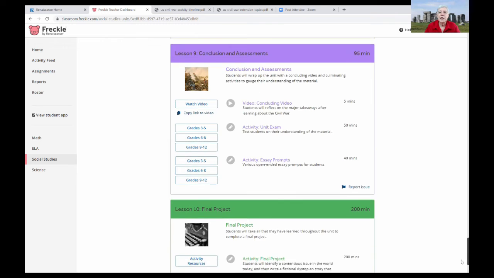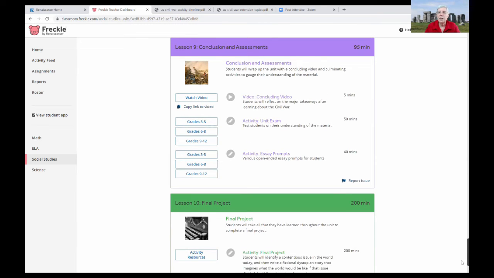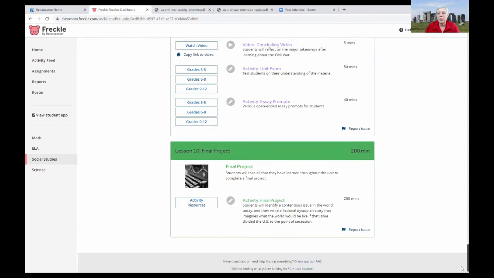You can also see here's a conclusion to the unit. So there's a video that concludes the unit. There's a unit exam and then essay prompts. Again, great suggestions for how to get students actually writing about the work that they've been doing in reading.